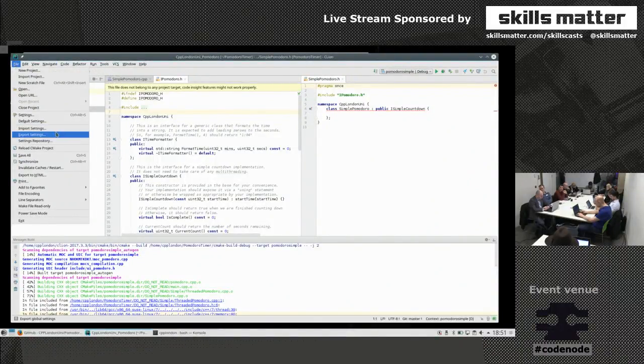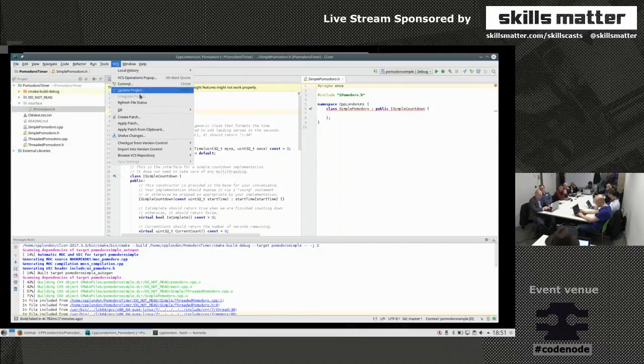Are you trying to import it from GitHub? Yeah. If you want to grab something from GitHub, I think it's under the VCS menu. That makes sense, doesn't it? Yeah, there you go, GitHub.